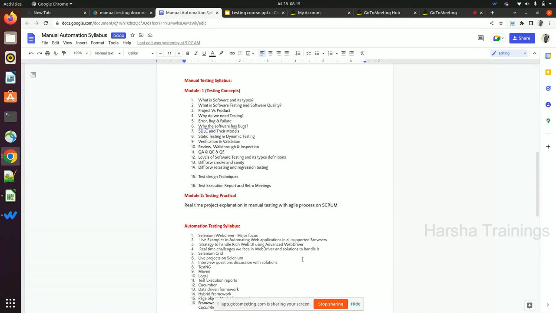Coming to module 2, real-time project explanation in manual testing with the agile process on Scrum. We mainly have two boards in the software industry. First one is Scrum, second one is Kanban, and the third one is Scrum plus Kanban. Mostly people are using Scrum. In that you will learn Jira, how to use the Jira tool and how to use TestRail. All these things come under the practical part.